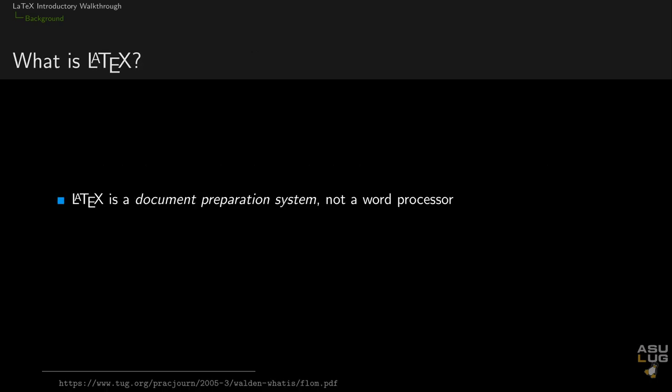Okay, so what is it, first of all? Well, LaTeX is a document preparation system, not a word processor. I'm sure many of you are familiar with things like Microsoft Word and Google Docs and all the various clones of those that exist. Those are what-you-see-is-what-you-get style editors, where your input is directly affecting the output. Every change you make changes the output in real time in front of you as you're doing it, so you can make your document look exactly how you want.